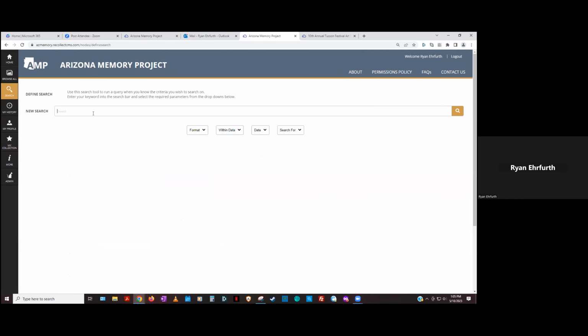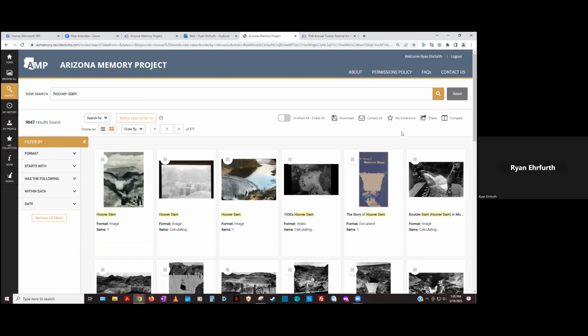So I'm going to use Hoover Dam as an example because I know there are good examples. This is just your basic search. Come over here to search, click on that, click Hoover Dam. We'll go into these in a minute. But if you're just doing a basic search, keeping it pretty broad, you'll see that you get 9,047.